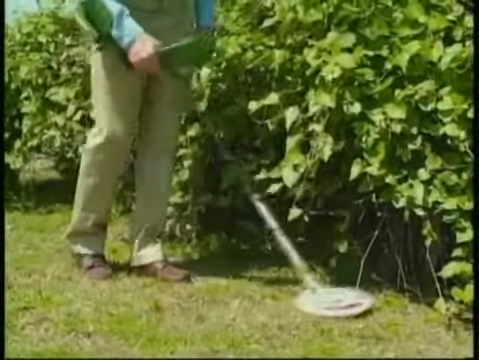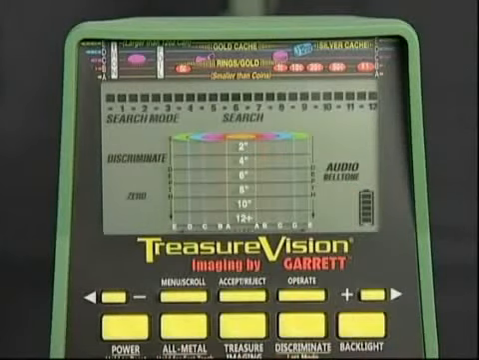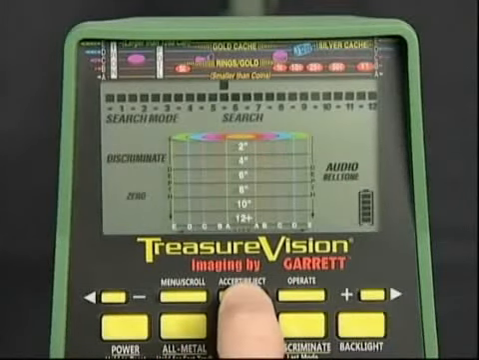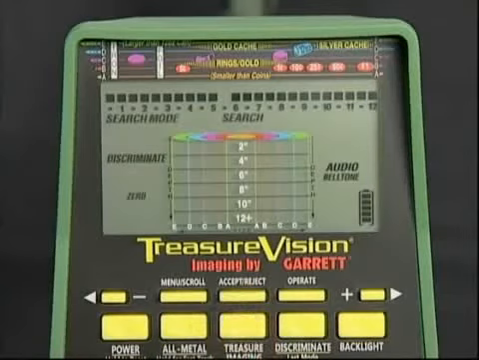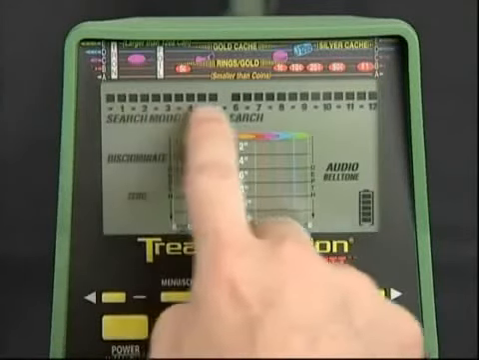Or you may be hunting in an area where you are plagued with just one special type of trash. Reject it, and continue to hunt in the Discriminate Zero mode for every other metallic target.